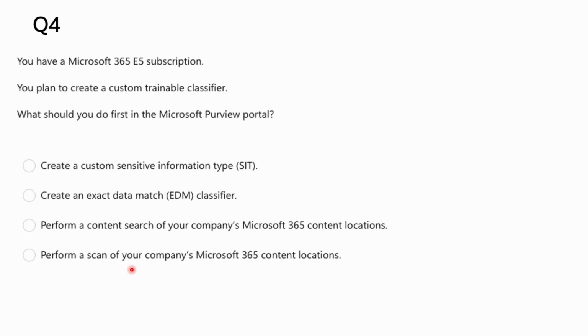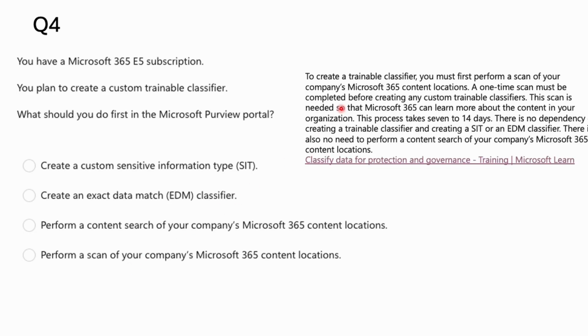Let me go and explore the Microsoft document. What it says: to create a trainable classifier, you must first perform a scan of your company's Microsoft 365 content location, and one time must be performed. So as you can see, a one-time scan must be completed before creating any custom trainable classifier. That you can consider as a best practice as well. So the right answer should be what? Perform a scan of your company's Microsoft 365 content location. And there we go. That's the right answer.